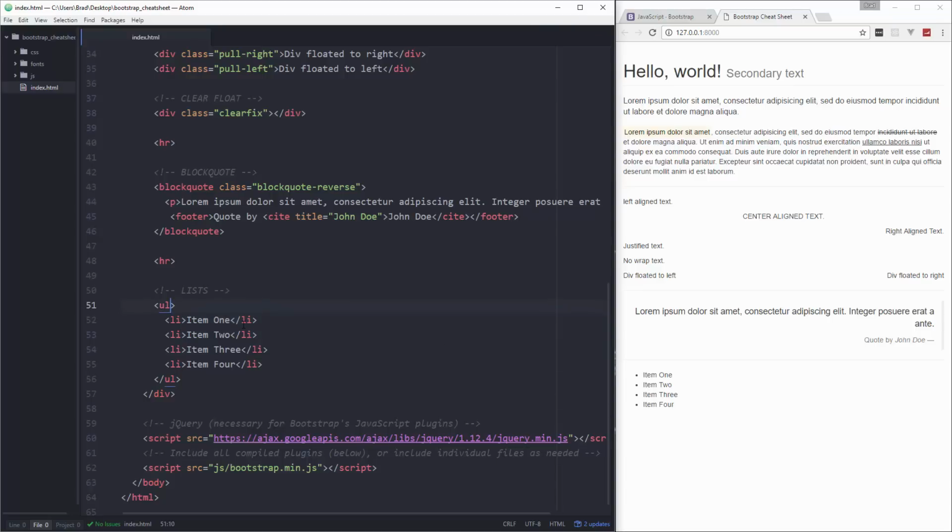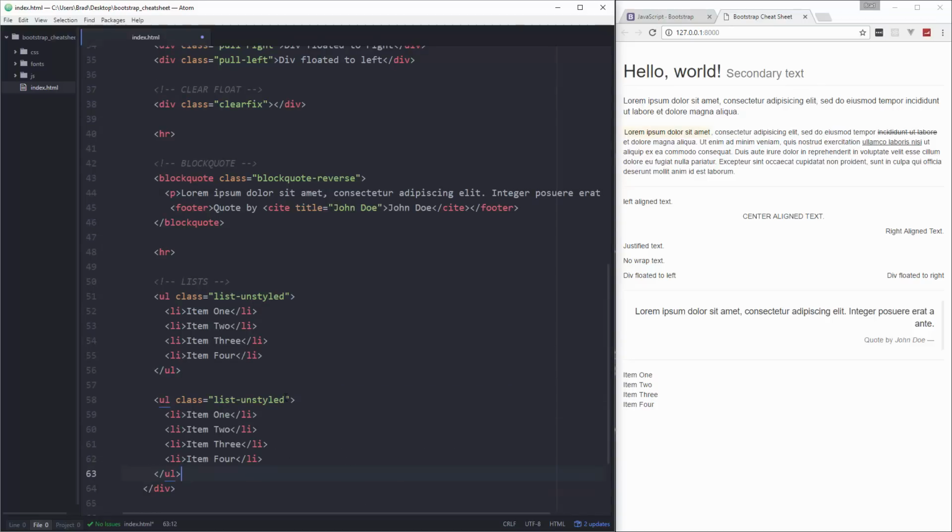Now if we want to take away that styling, all we have to do is give it a class of list-unstyled. Save that, and now you'll see the bullets are gone, the padding's gone. We can also create inline lists, so let's copy that and give this a class of list-inline. Save it, and now we have an inline list, which is good for menus, things like that.